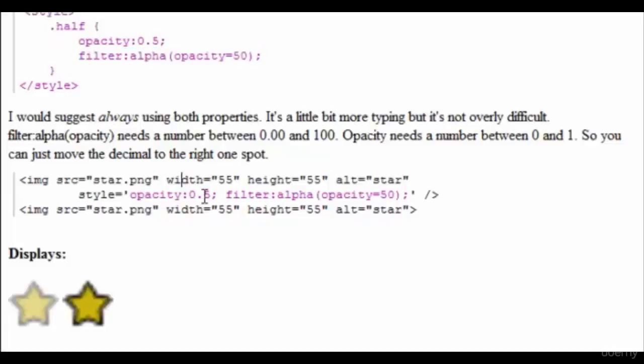So just to take a look at another demo here, we have 2 images. Let me close that property. That's old HTML. This is XHTML, self-closing tag. So we have an image, star, set our width, alt is equal to star. The first one we set our opacity to half, 0.5. We also set the filter alpha opacity to 50. Same thing as 0.5. And what this would display, our first star image is half see-through, and our second image not see-through at all. And that's opacity.